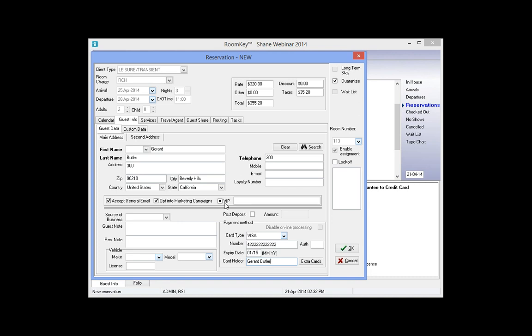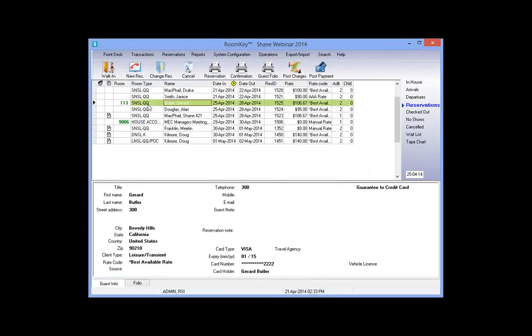Okay, we're going to make Gerard a VIP, and we'll say friends of owner. Source of business, again, how did you hear about our hotel? Okay, I'm going to click OK. Now notice that Gerard is highlighted green here. That green means that he is a VIP guest. You'll also notice that the room number is assigned here.